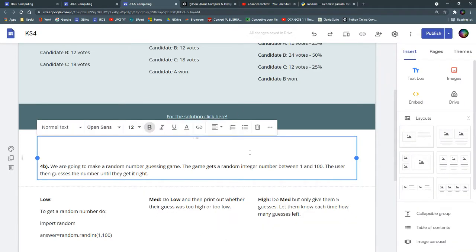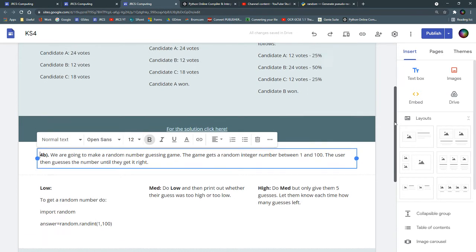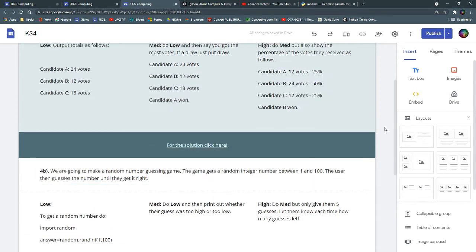Right, so this is a classic guessing game where you're going to get a random number and then get the students, the users, sorry, to enter a number, and if they get it right, then the game quits. As it gets more difficult to code, you're going to tell them if they got a high or low number, and in the end, you're going to give them 5 guesses to get it right. So let's do the first bit.